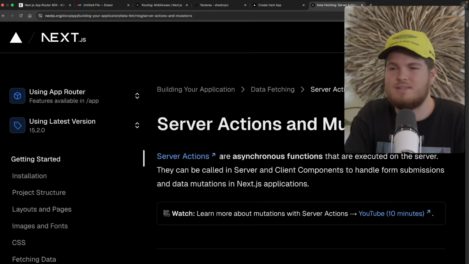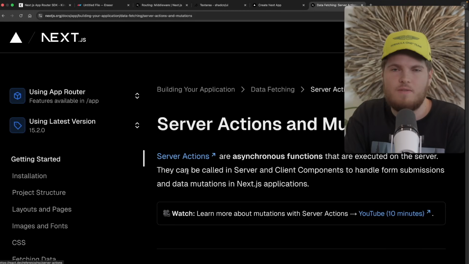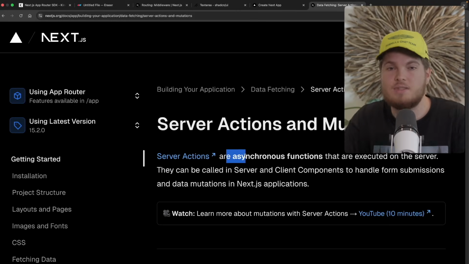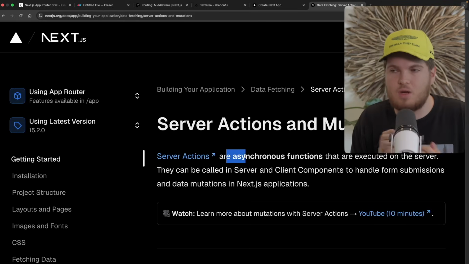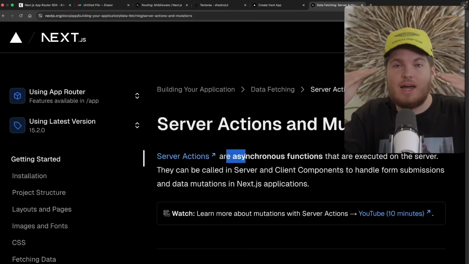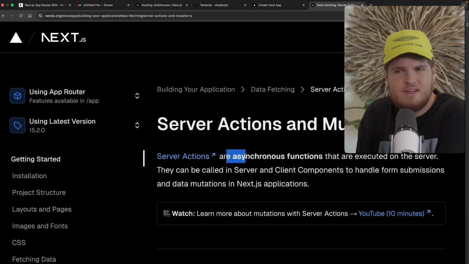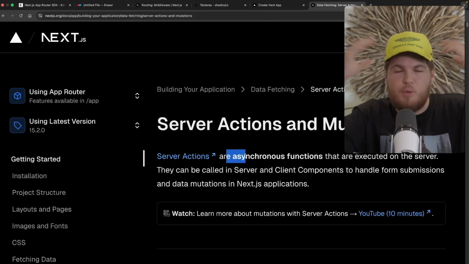And yes, there is. There's something which is called server actions. So server actions are asynchronous functions which are executed on the server side. This means you create your standard function, but instead of running the function on the client side, you run it on the server side. Boom!